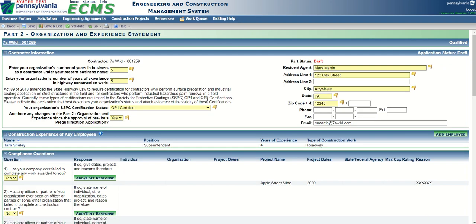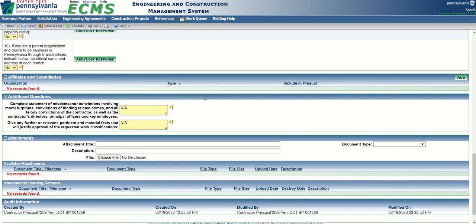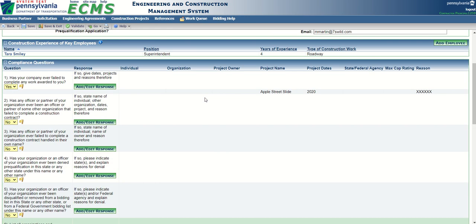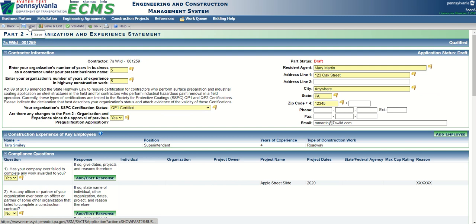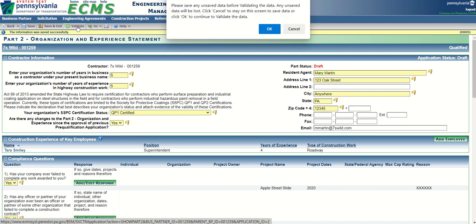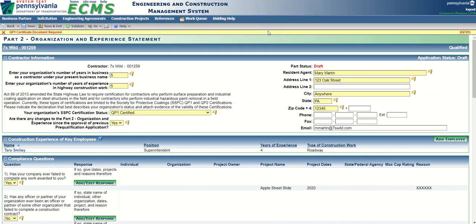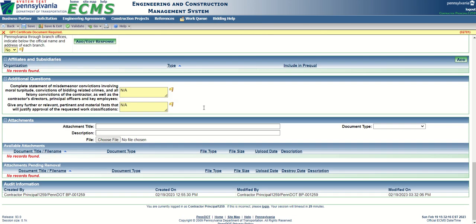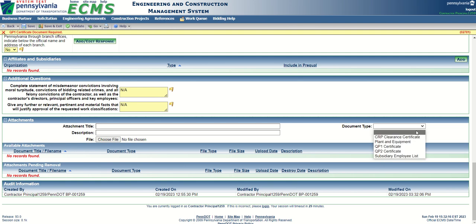Once you have finished answering all of the questions and reviewing all of your information, select Save at the top of your screen, and then select Validate to make sure we're not missing any information that needs to be added. So it tells us that the QPI certificate document is required. So we will slide down to the bottom of the screen under the Attachment section. Under Document Type on the right-hand side of your screen, click the down arrow and click QPI Certificate.